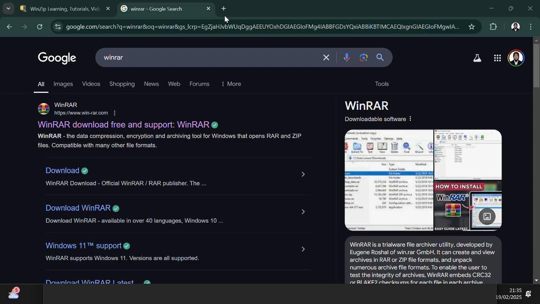In today's tutorial, I'm going to show you how to fix "cannot complete the archive extraction wizard." Okay, let's get into it, guys.